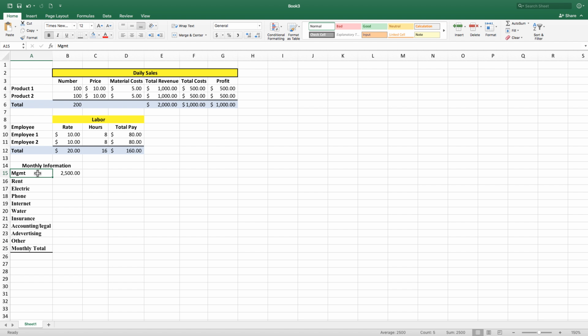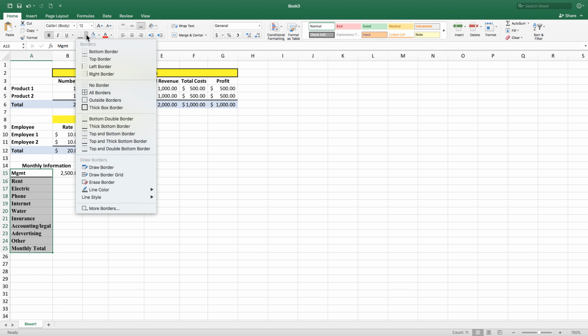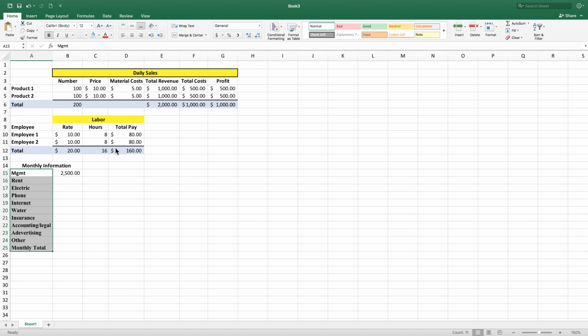All right, and let's see here. So now I also want to get rid of these boxes that I carried over here. So we'll put no border. All right, so I'm just going to estimate some cost just to give you all an idea. So we're going to go with $2,000 for rent. Electric will go 150, probably a little bit low, but still, this is just an example. Internet, we're going to go 150. Water will go 50. Insurance will go 150. And accounting, we are going to go 100. Advertising is going to be 250. And then other, we'll call it 300.